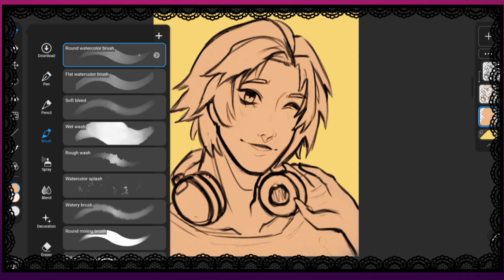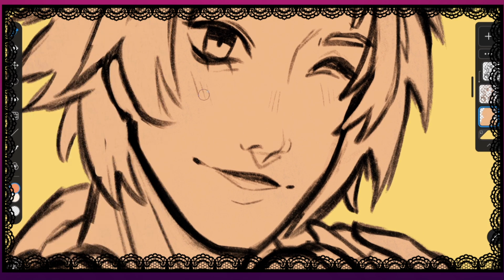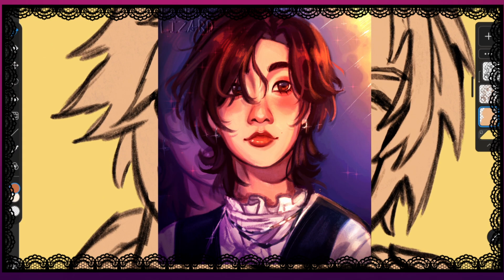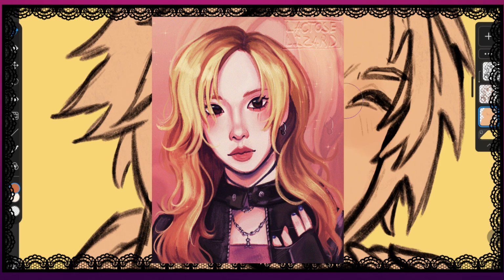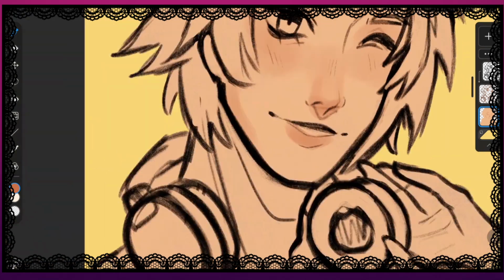Hello, it's Jay. Today I'm gonna talk about how I take my art from this to this, or this to this, or this to this. Just to give a few examples of the before and after when I do this.